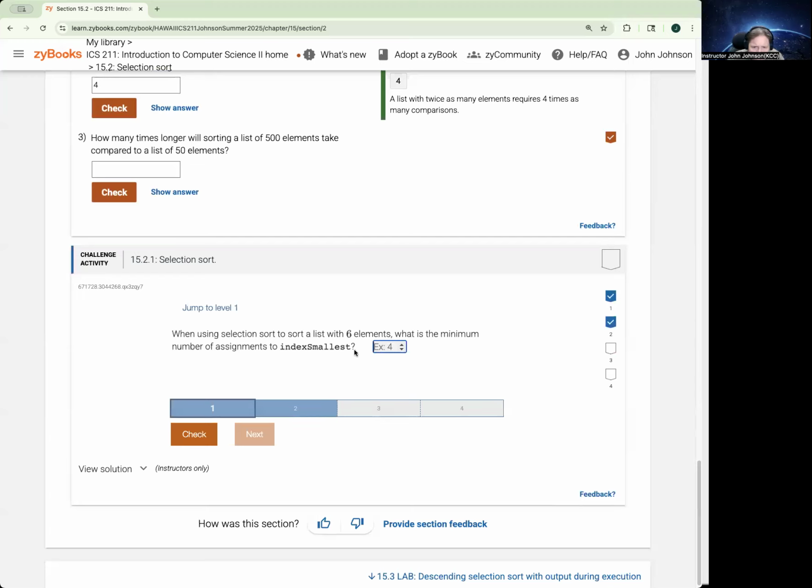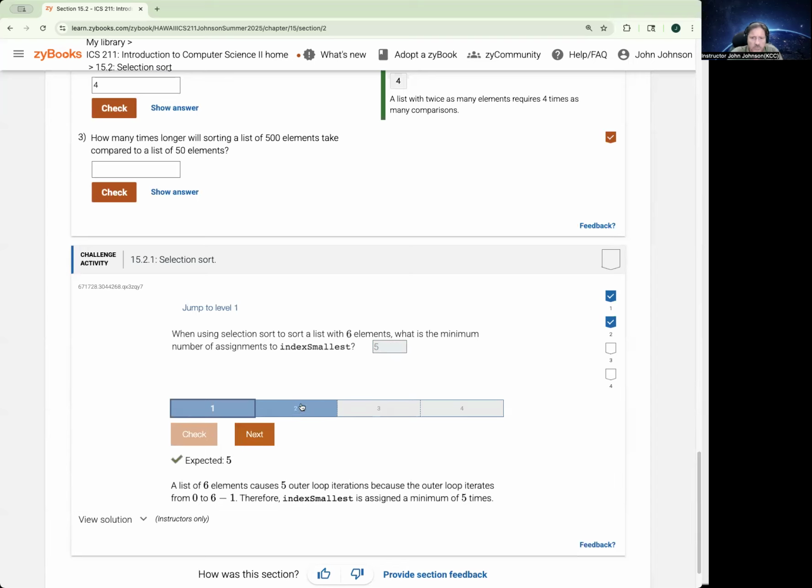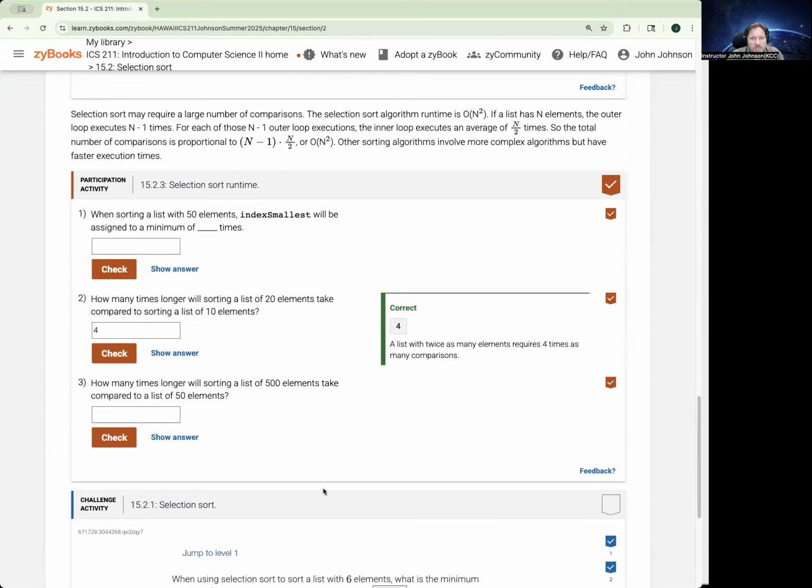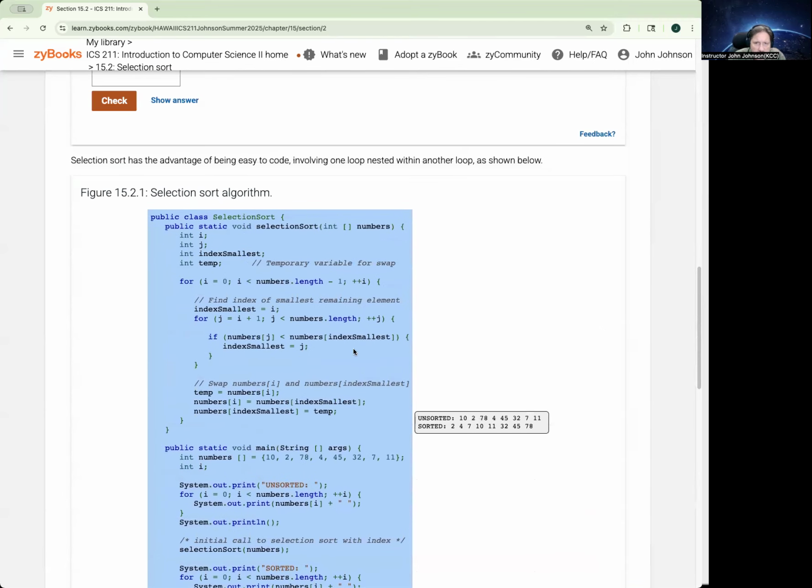So if we're dealing with n minus 1, for 6 we're dealing with 5. So a list of, and it explains it down here, a list of 6 elements causes 5 outer loop iterations because the outer loop iterates from 0 to 6 minus 1. So you're going to assign it 5 times. So pay attention to that. It really comes down to understanding how this loop up here works.